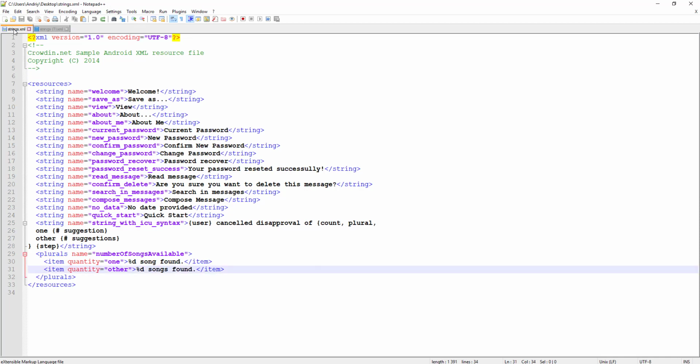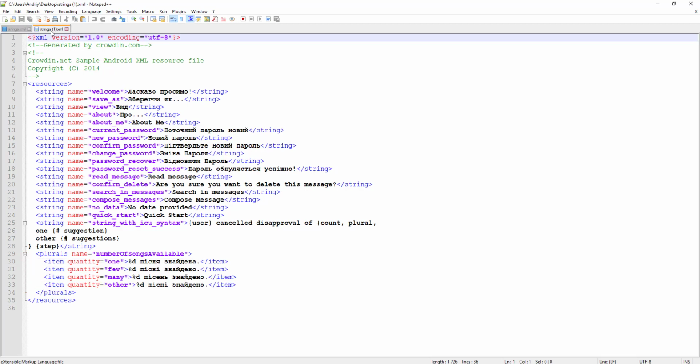So you may notice that we can even compare. Here in English we have 2 plural forms, one other, but after exporting the file in Ukrainian, there are 4 plural forms, everything according to documentation, because it should be this way. And then in the Android application, this translation will be shown properly for the corresponding number.